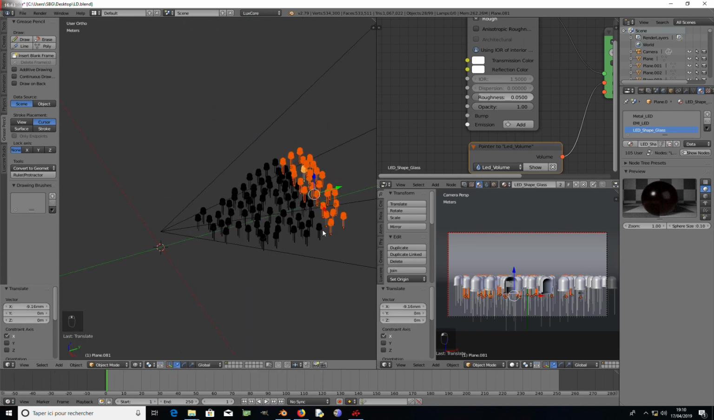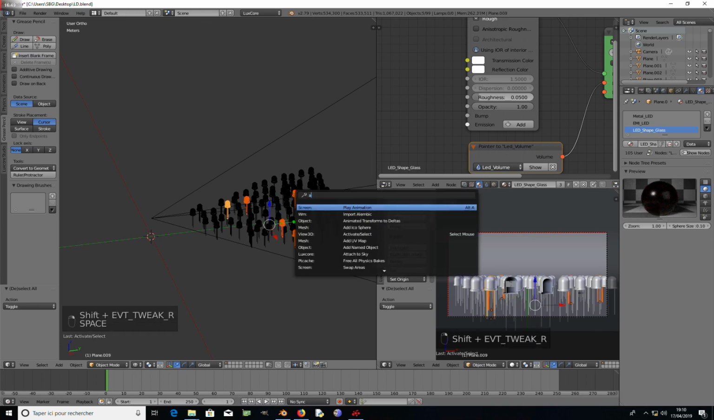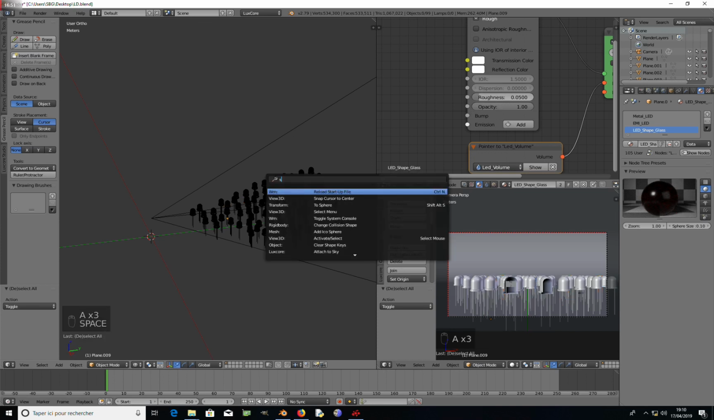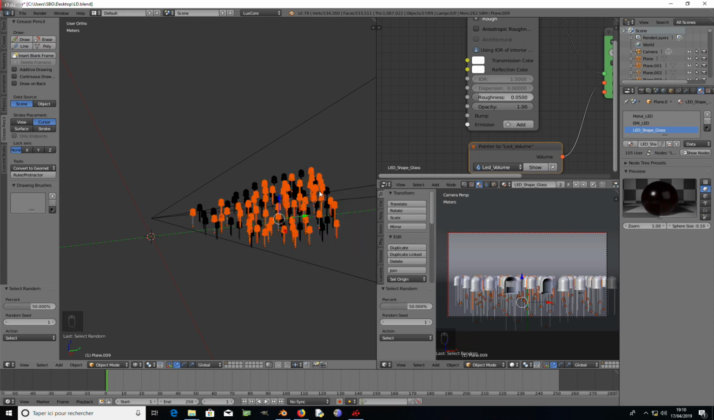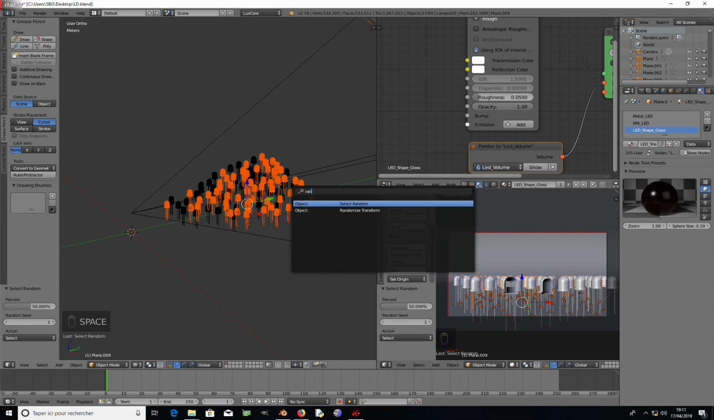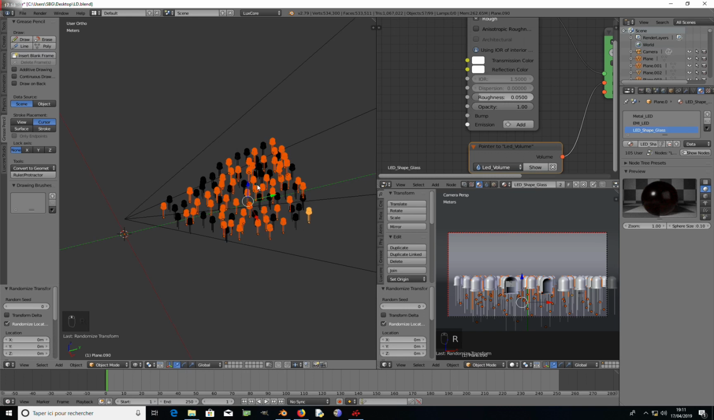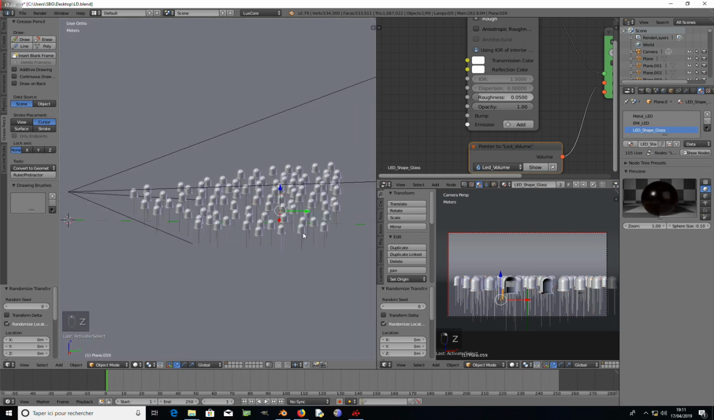Now we want to add some random rotation, so select random. Then make random again, random transform. Okay, it doesn't work, so let me do it by my hand. No, not this way. I think I do it like this.